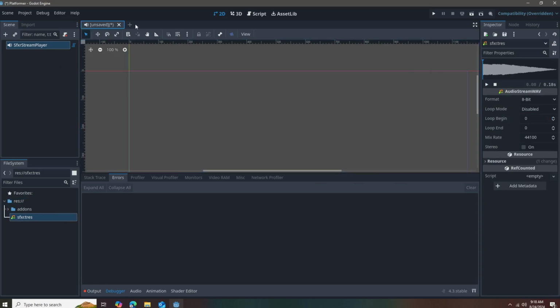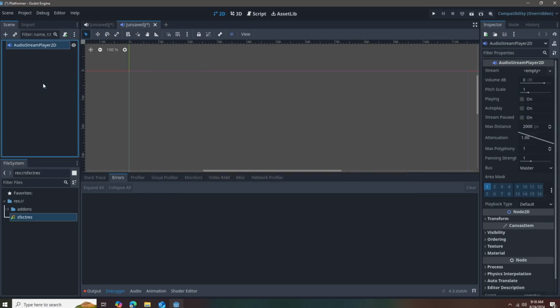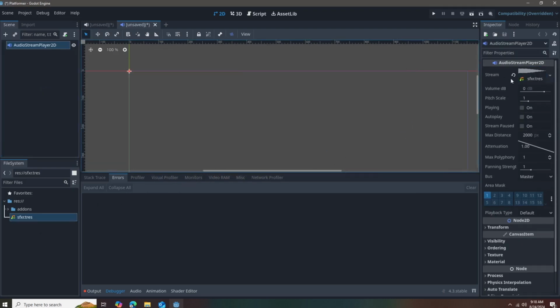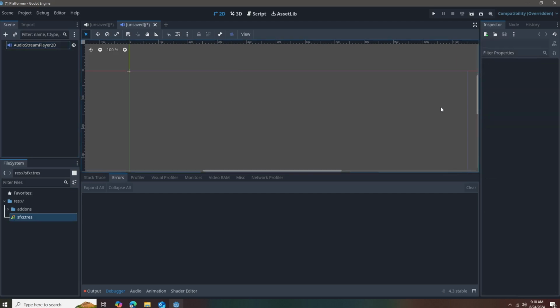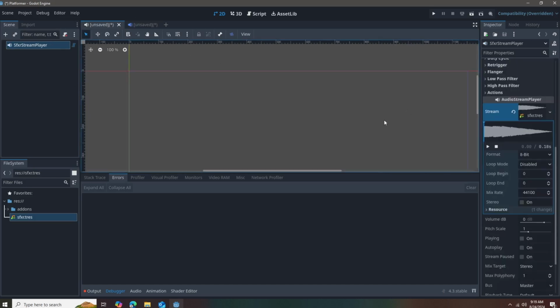You can preview the resource here, and now you can just add an audio stream player. And you can just drag this resource into the audio stream player, and it will work now. You might need to adjust the volume because it's different from the SFXR node. So that's it. This add-on does have a lot of potential, and if the developer adds some more features, I will definitely appreciate it. Mostly the UI. If you make the UI just a little bit better, I will definitely love that.